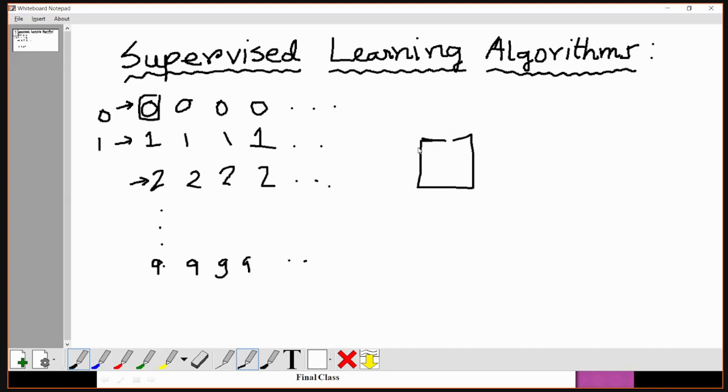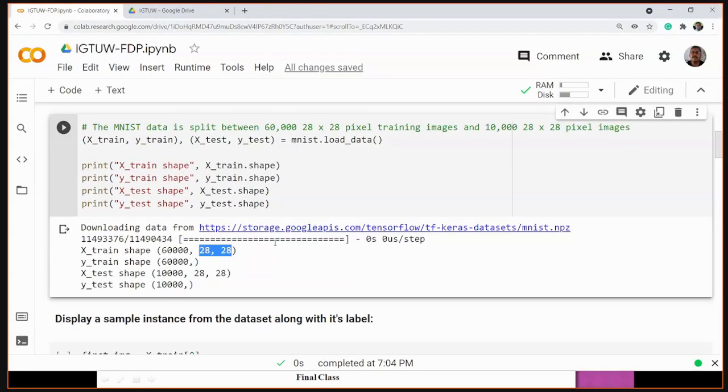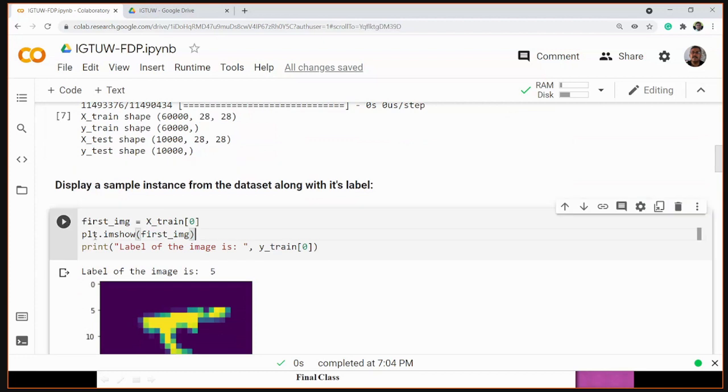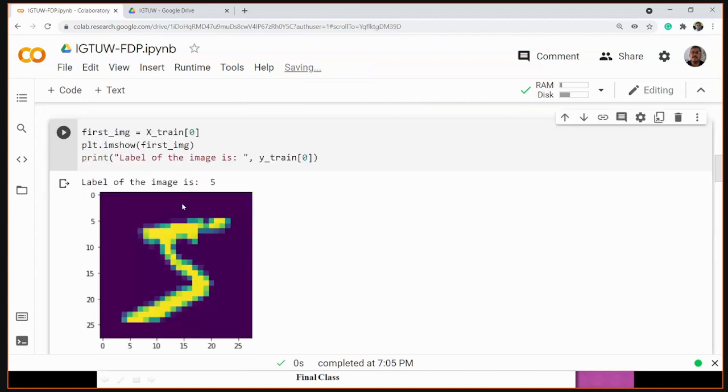It's a square image. So each pixel is like this. And if you know about images, obviously for each pixel, there is an intensity value. So that is image data. Now, if I just look at one of the images, see here, this is a 5. If you see the image, it is also a 5. And if you just look at the label, it is also 5.